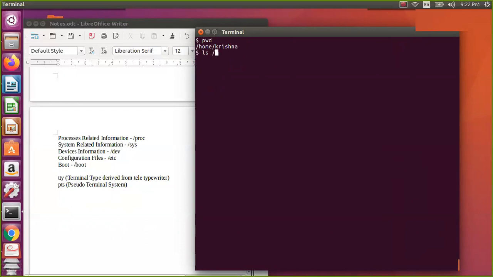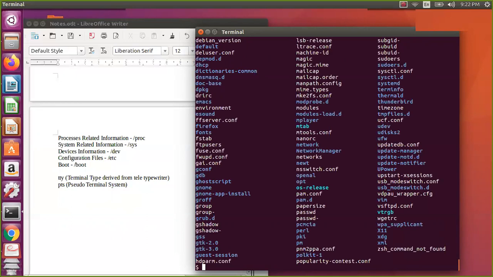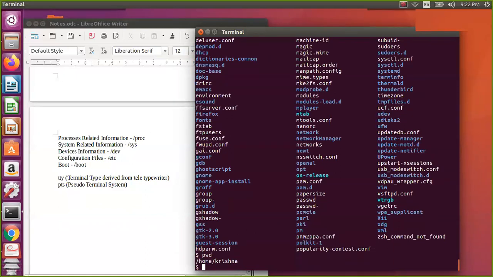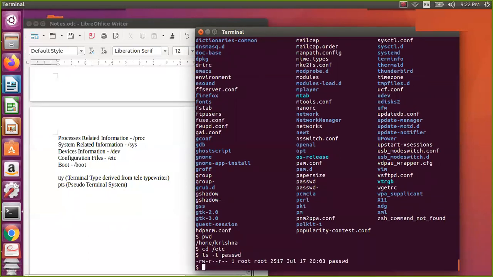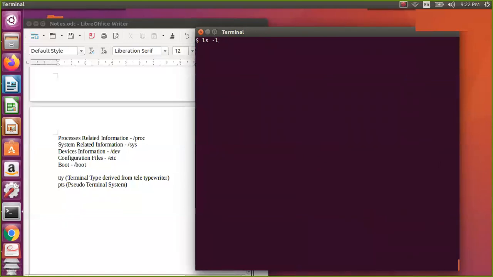So let us go to the /etc actually. /etc is a configuration file directory. Let us assume you want user related information. You go to /etc and then say passwd, /etc/passwd. This is whatever the user related information is. We will see more of this in shell scripting and our Linux basics upcoming units.